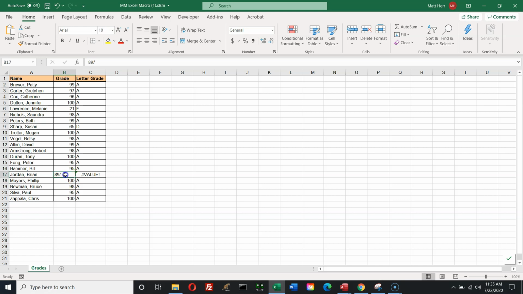So this one, you can see I fat fingered this guy. There's a slash in there, and it came up with value. What happens if I type in 101? And what happens if I type in a negative 21? So all of my cases are kind of working here. So the last one I'm going to try is 89.999999, just to make sure that it comes up with the correct score.